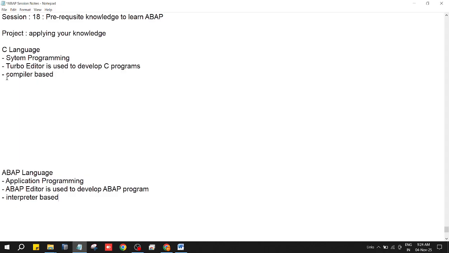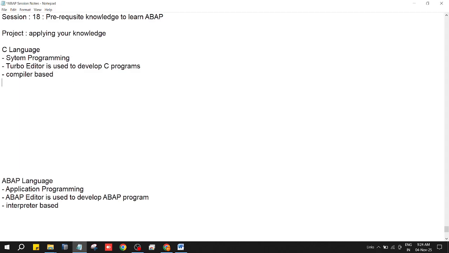Now, in the case of the compiler concept, the compiler converts high level code to lower level code. That is one meaning. The compiler shows all errors at a time, all warnings at a time. This is the difference.